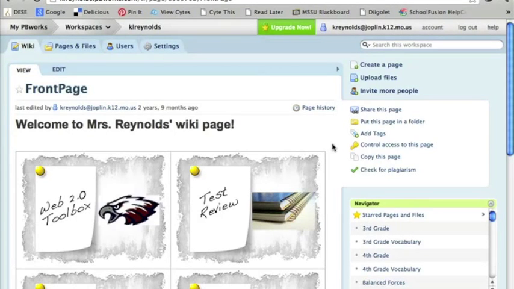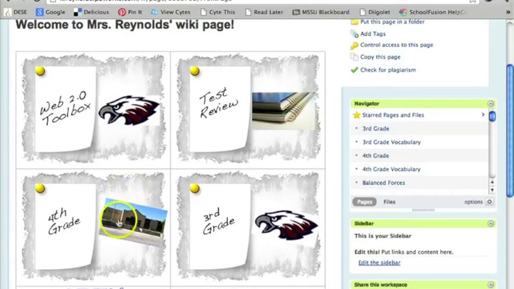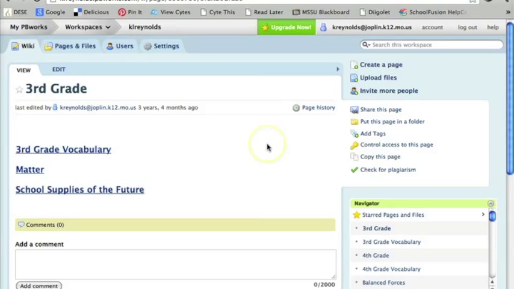Now you can see here whenever you look at this that I used graphics to enhance that home page just because it's a little bit more enticing for students whenever they go to it. And I have separated out which grade level. So let's just go into the third grade one actually and see what we've got in there. I've got vocabulary. This is a link to their vocabulary page where it says matter and school supplies of the future. Those are actually just units of study that we did.